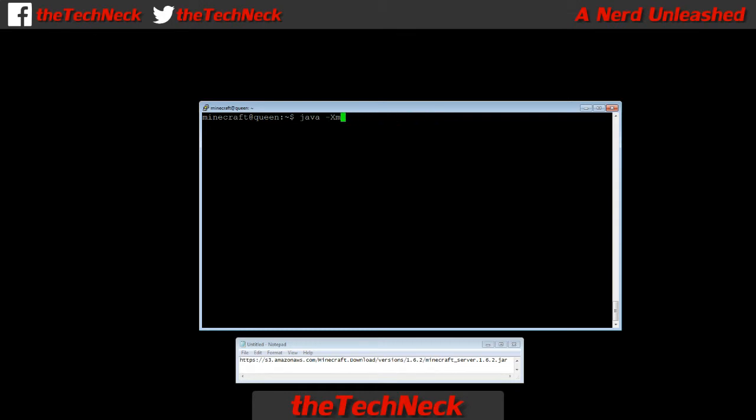I'm not going to put that in just because I don't feel like it right now, and I'm going to shut this down and restart because I got to reconfigure it anyway. So we're just going to say Java. Once again, make sure to pass the jar flag and the file name, minecraft_server.1.6.2.jar. And as always, make sure to pass that nogui command at the end.